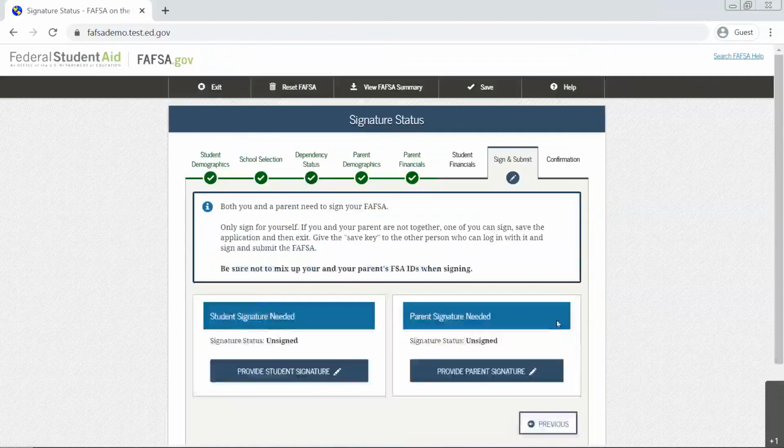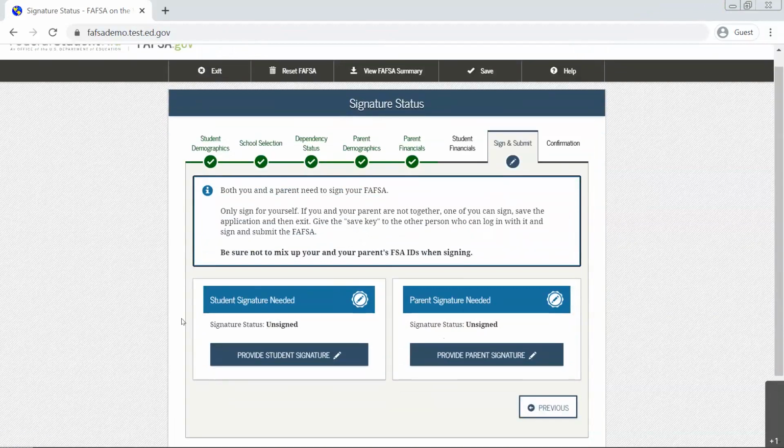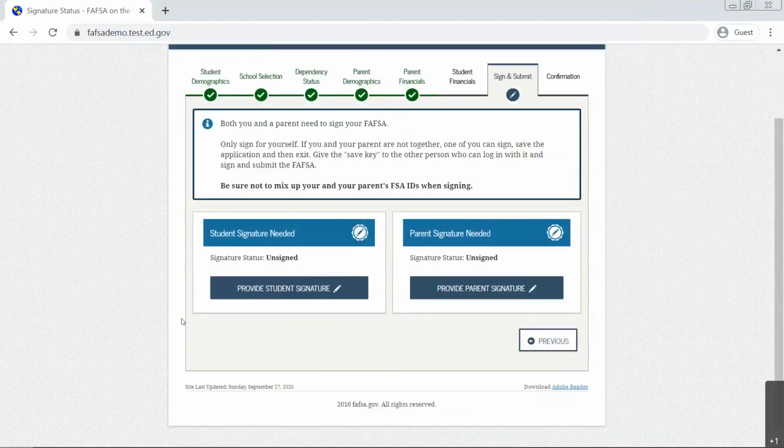We can also print the page if we want to be able to save a copy of the answers on our form. And so here is where we now provide our signatures. Now, in order to sign off on this, we have to have an FSA ID, and you notice they require a signature from the student and a signature from the parent.